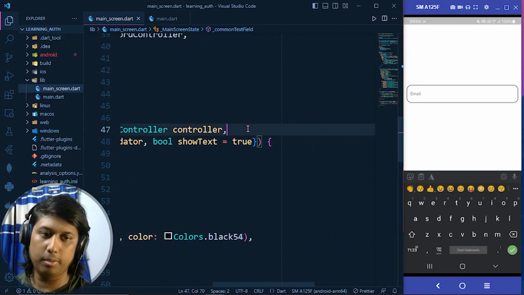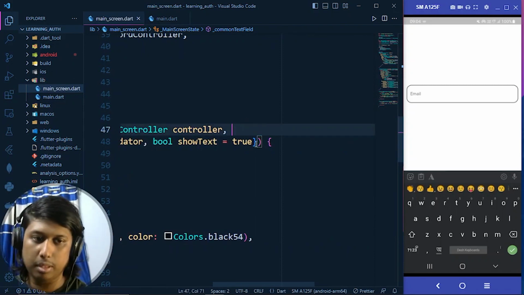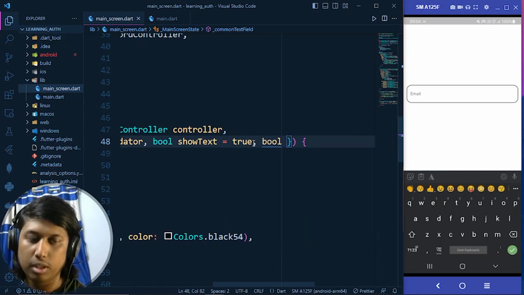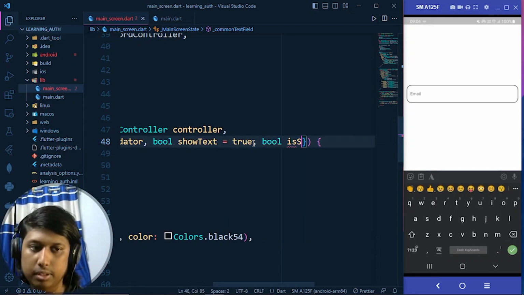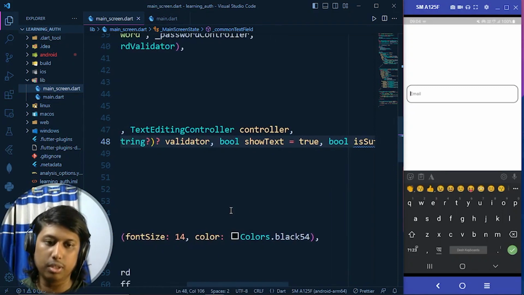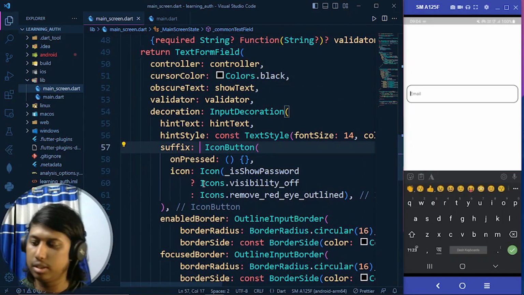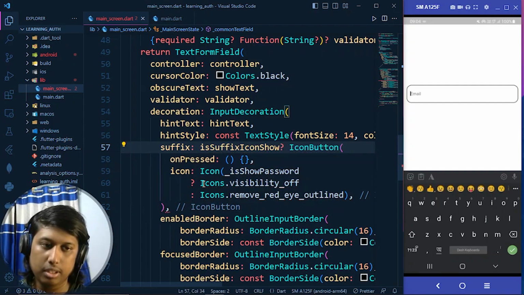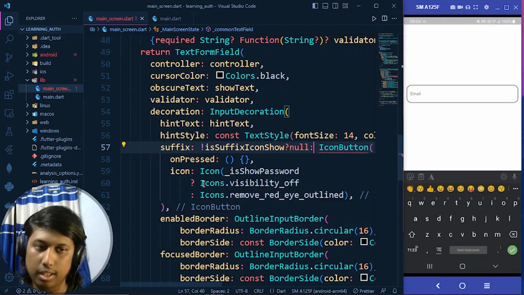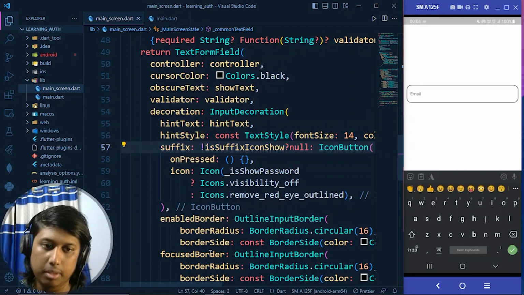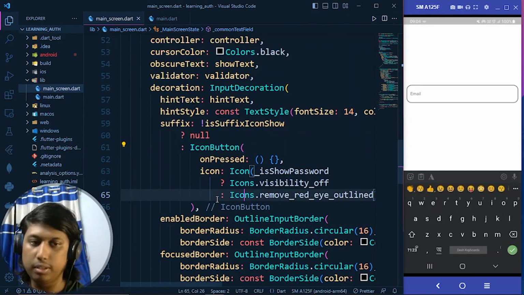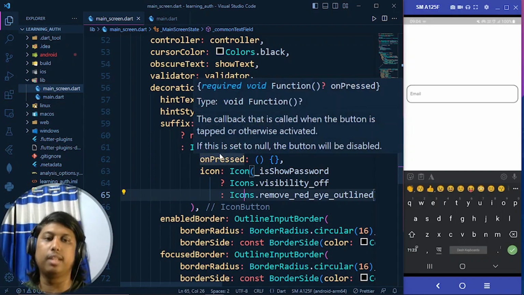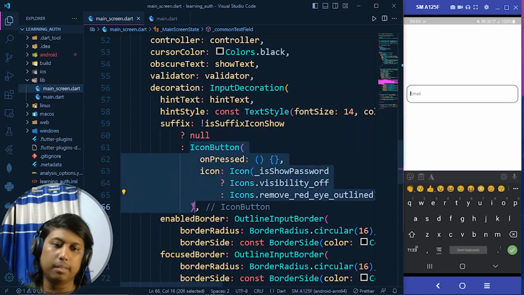So we have to provide here an optional parameter, a rule is suffix icon show, so that will be by default false. So here I have to write is suffix icon show. If that is having the permission, then we have to show it. If that is not having the permission, then we have to make it null, that is its default because the suffix is nullable. So if the permission is not given, it will pass null, and if the permission is given, the dynamic button will be shown here.